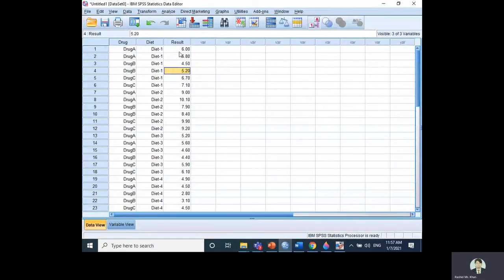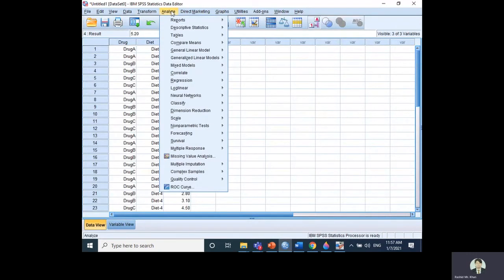So these are the three variables. The first step is to click Analyze, and remember that in this Analyze menu there is no two-way ANOVA mentioned. This is important because in Compare Means you can see one-way ANOVA, but for two-way ANOVA there is nothing visible.